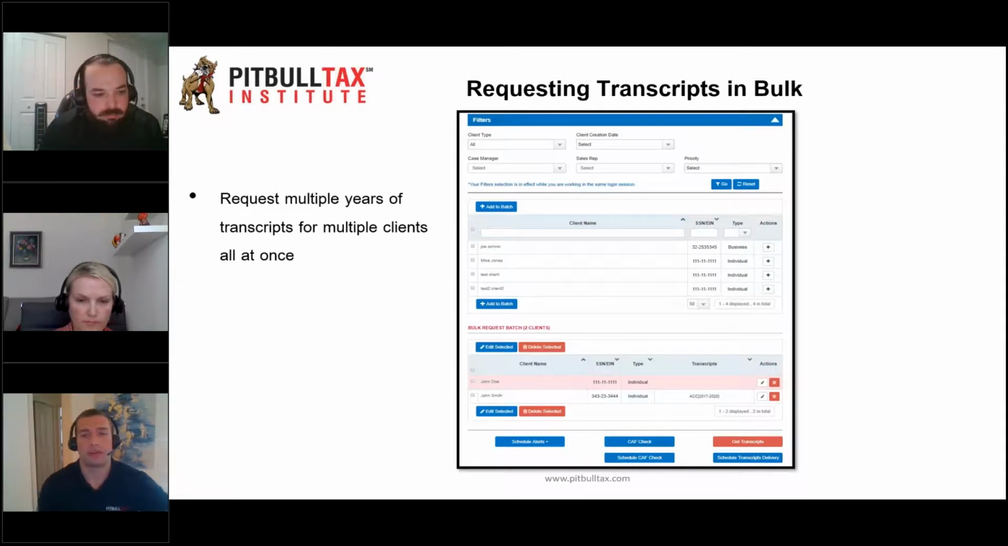Okay, requesting transcripts in bulk. Another main benefit to pulling transcripts through our software is you can request transcripts in bulk. If you want to request transcripts for multiple clients at once, you'll just go to our bulk transcript requests section, and this is what it'll look like here. You'll have all your clients that you've created in the software at the top, and then you can just click that plus sign to add them to the batch, or you can check multiple clients on the left, check the box, and then just click add to batch and it'll add all the selected clients to the batch here.